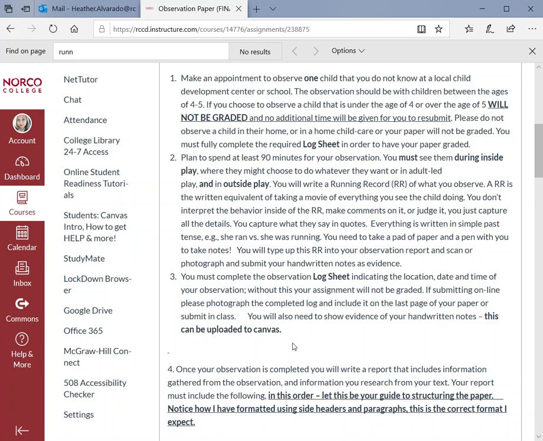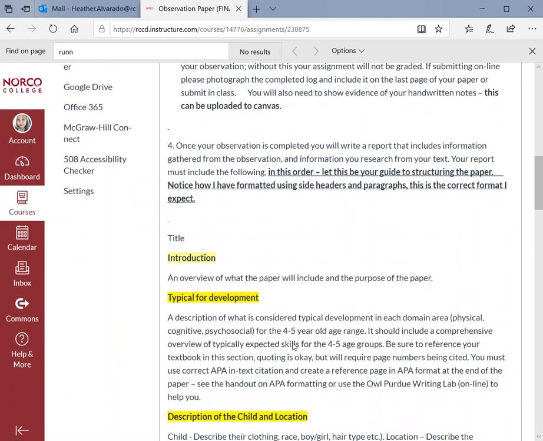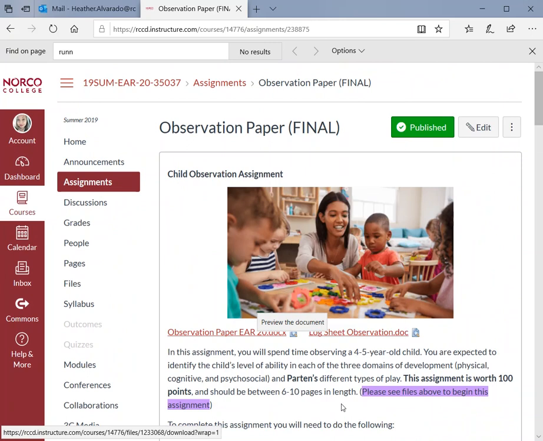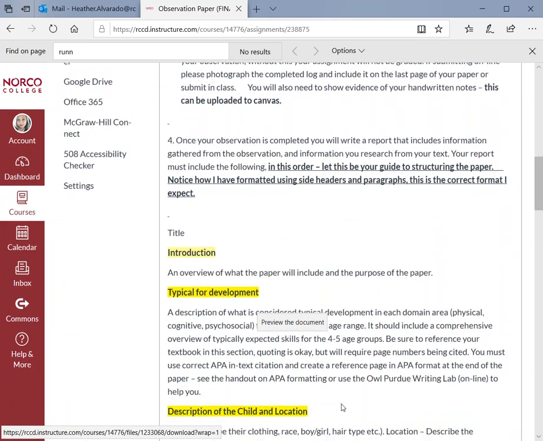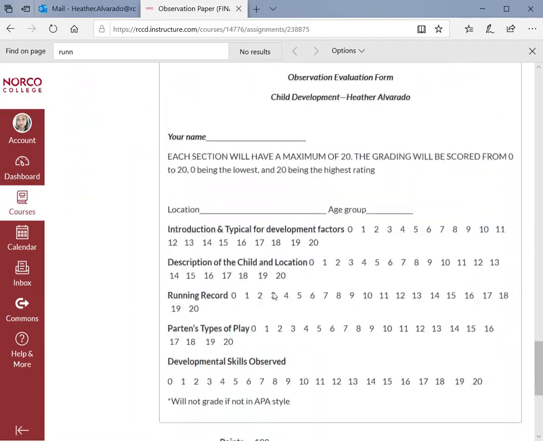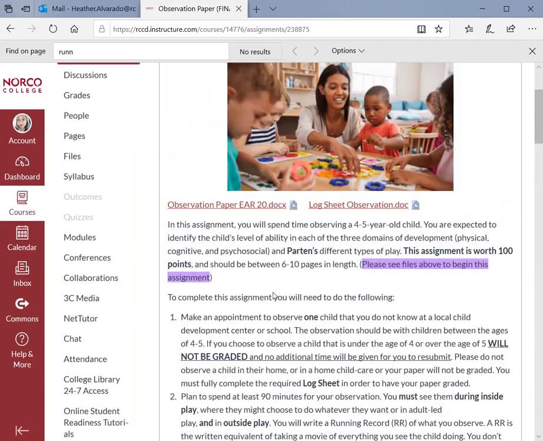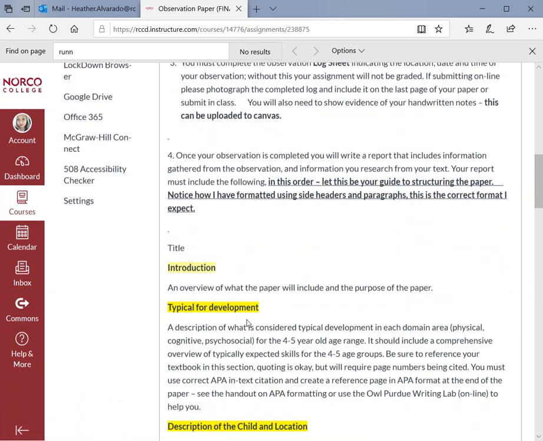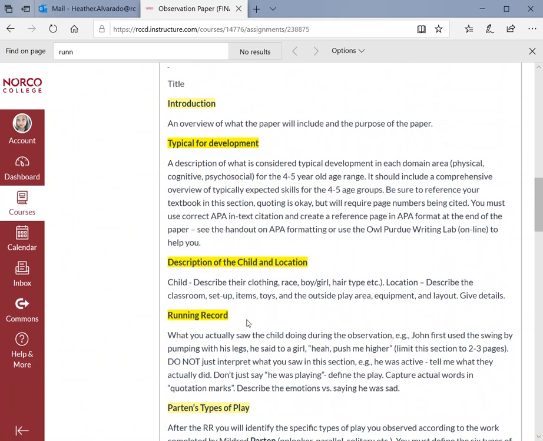Okay, so let's see. So we talked about it's 6 to 10 pages, right? Yeah, we did that already. So this is just the outline of what your paper is going to look like. And that is the same thing in this little link right there too. It's the same exact thing, just in a Word document. So your first page is going to be your title and your introduction. So just a little introduction of what you're doing. It could be just a very small paragraph for your introduction.